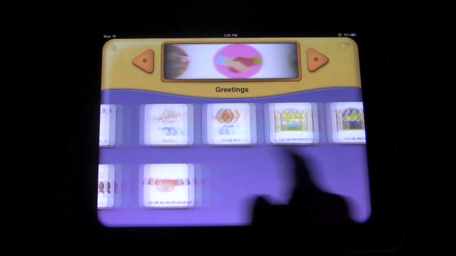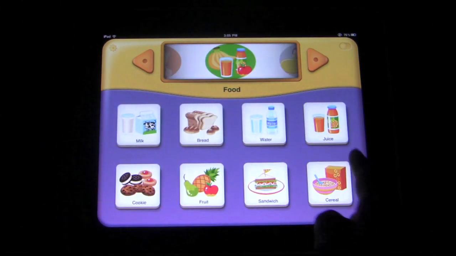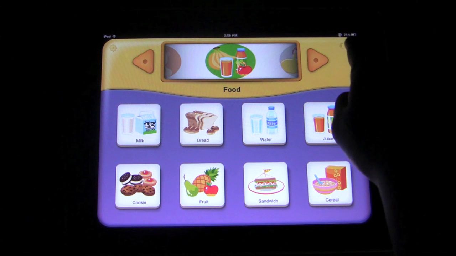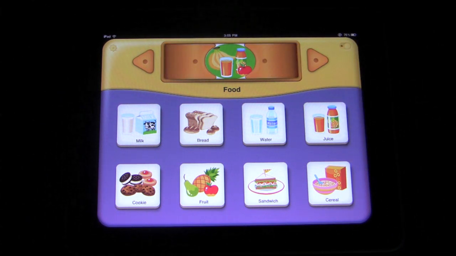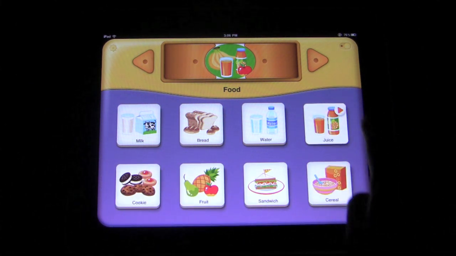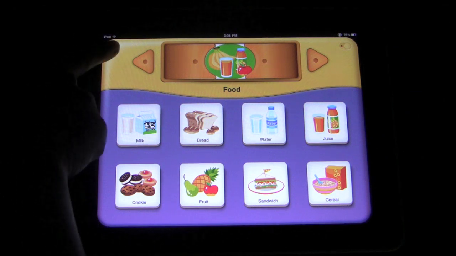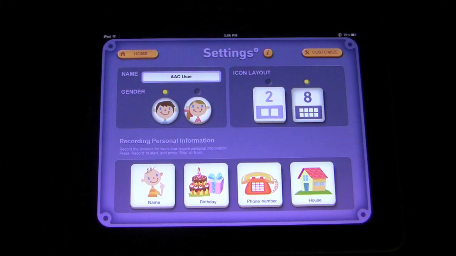There's also a scroll lock that you can use if you want your child to focus on just one category at a time. Let's say it's snack time. You want them to focus on food and not on activities and places. So you can ask, what snack do you want? Cookie. Juice.